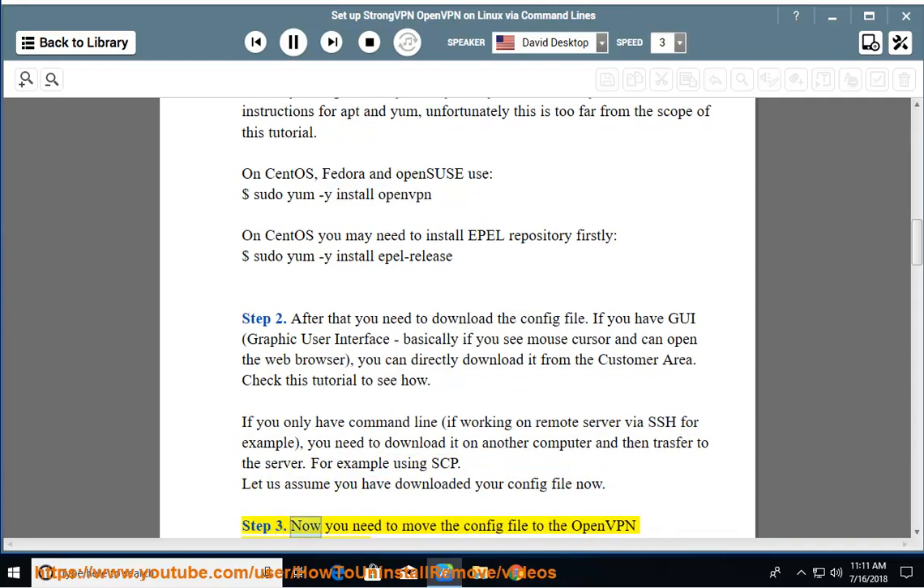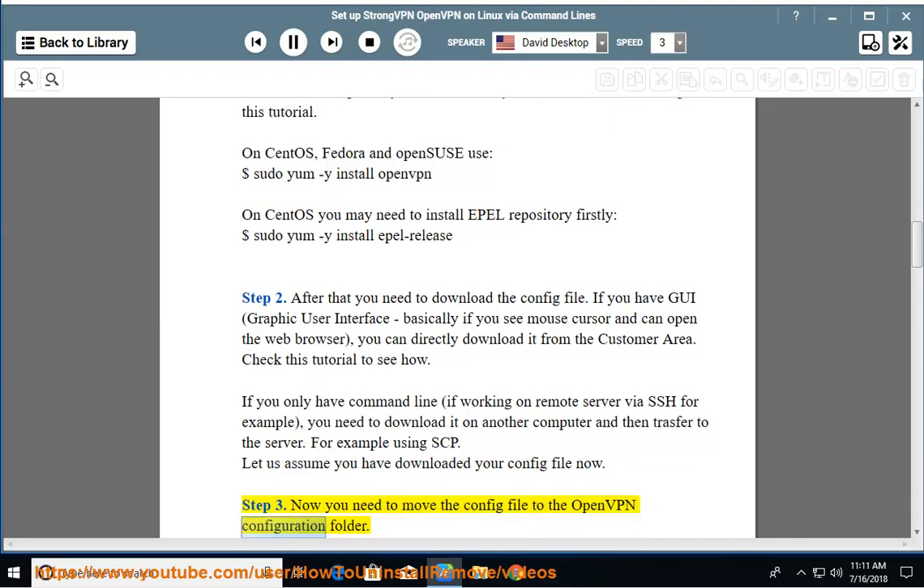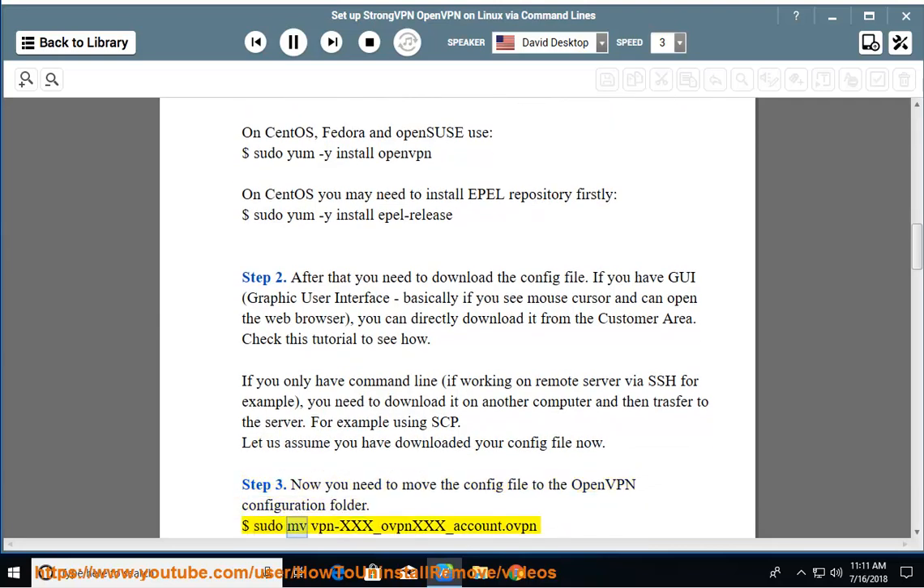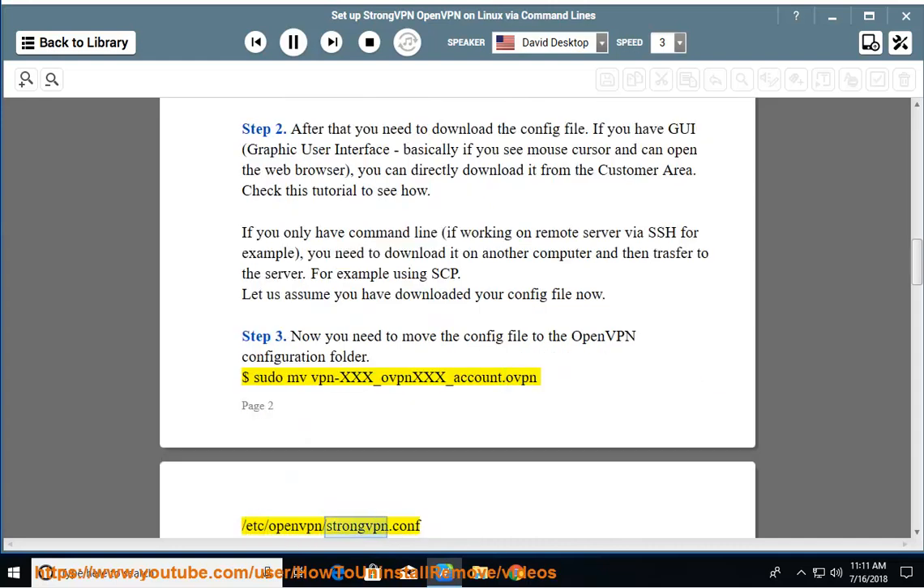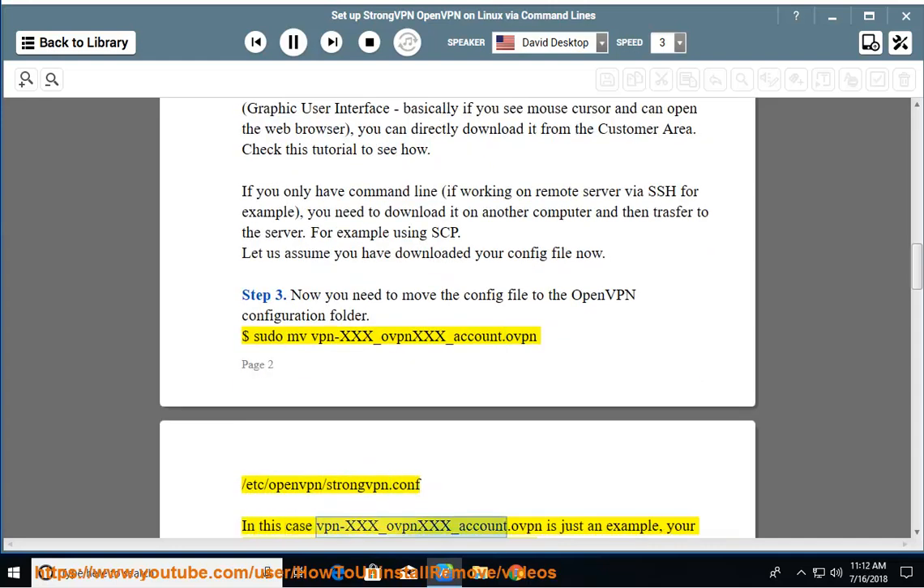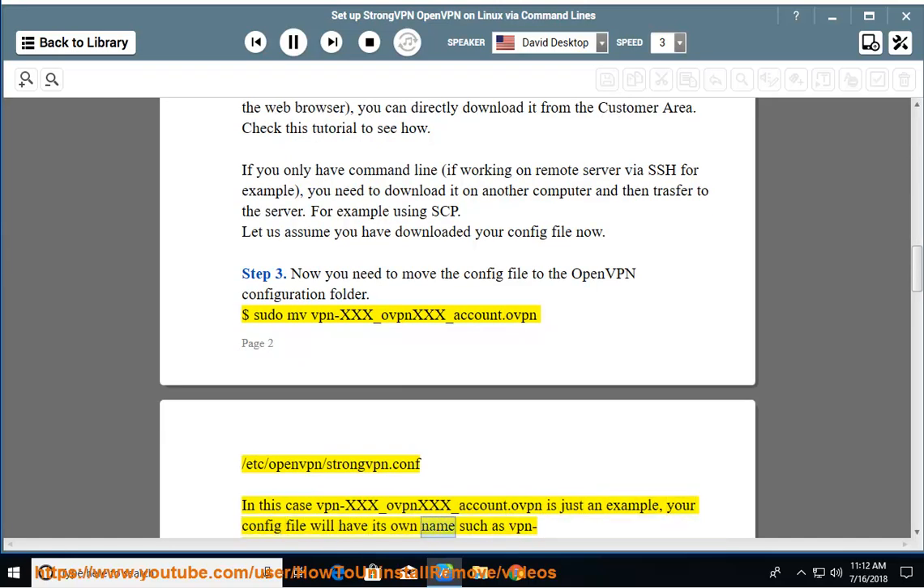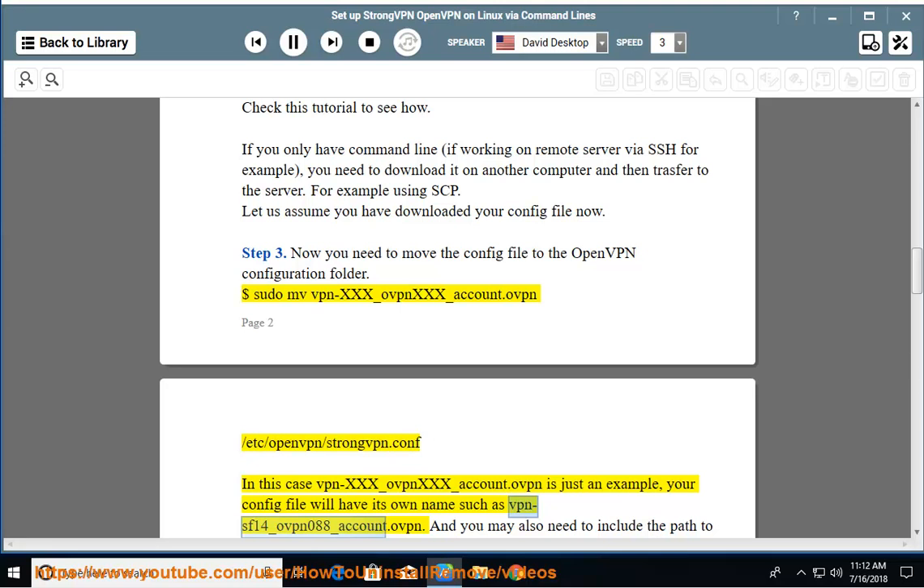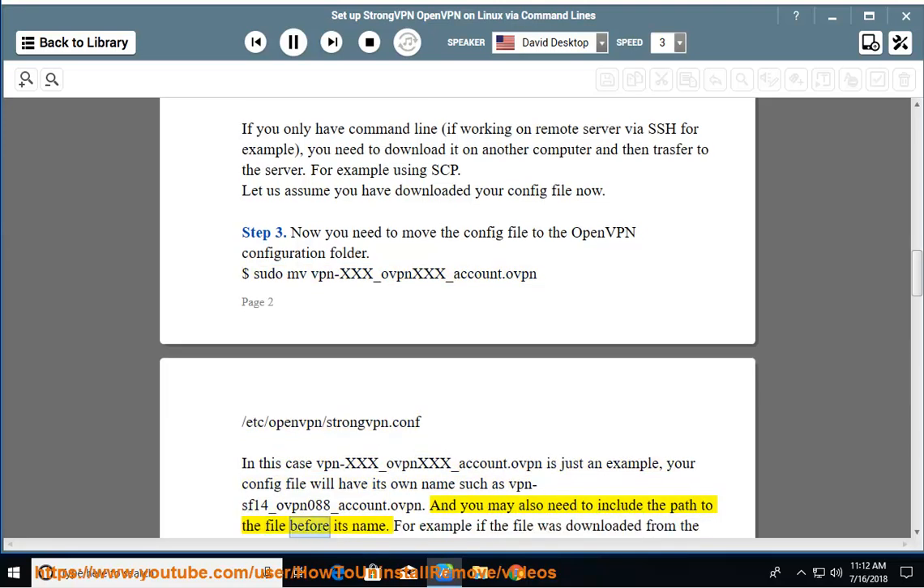Step 3. Now you need to move the config file to the OpenVPN configuration folder. $ sudo mv vpn_xxx_openvpn_account.ovpn /etc/openvpn/strong.conf. In this case vpn_xxx_openvpn_account.ovpn is just an example. Your config file will have its own name such as vpn_sf14_openvpn088_account.ovpn. And you may also need to include the path to the file before its name.